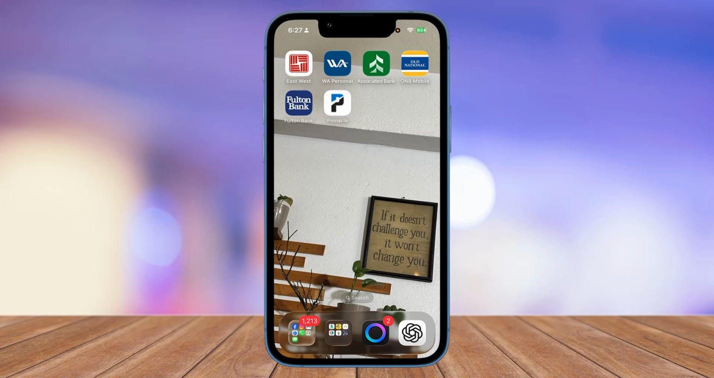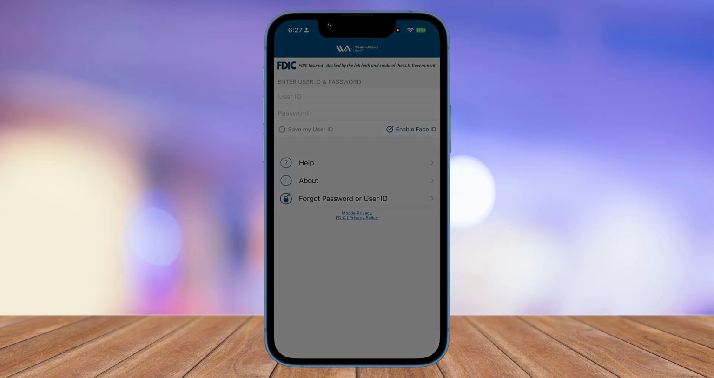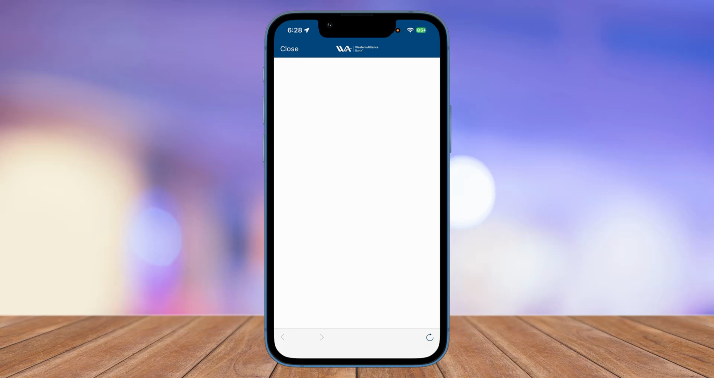First things first, if you haven't already downloaded and installed the WA Personal or Western Alliance application, do that and simply go ahead and open it. When you open it, you're going to be taken to this screen right over here. So let's just let it load. As you can see, you're going to be taken to this screen. Now, all you need to do is simply go ahead and click on Forgot Password or User ID down here.